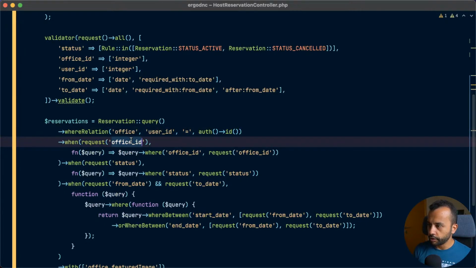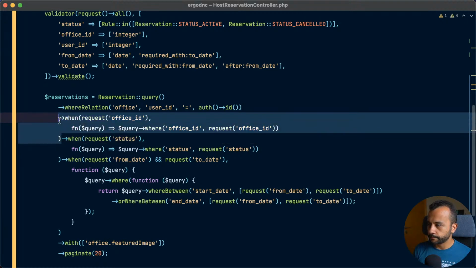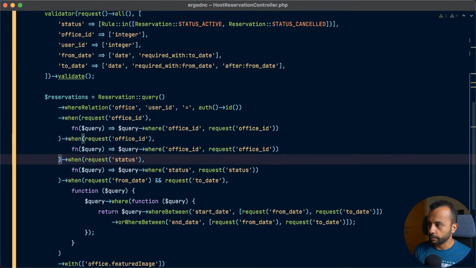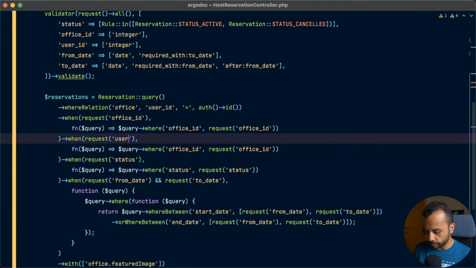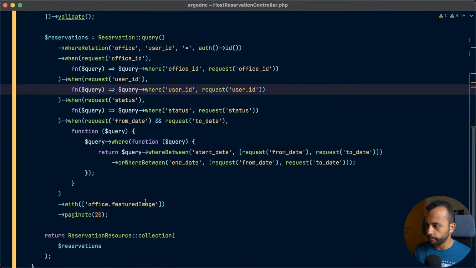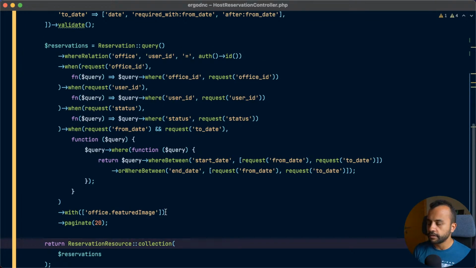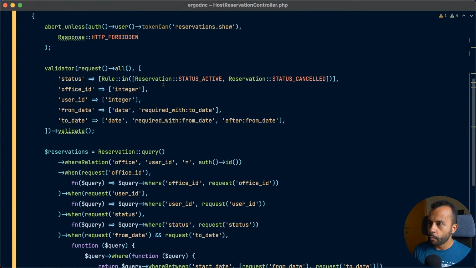You can filter by an office, yes, and you can filter by a status, you can filter by a user. So you can filter by a user ID. You can filter by status, you can filter by from date and due date, and it should return a collection of results similar to the other endpoint.